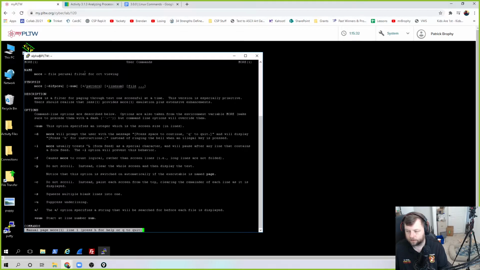In fact, I'm going to man the more command. File perusal filter for CRT viewing. So it's a way to view or read a big file that has a lot of stuff in it. If you print it all at once, it's just this huge thing you have to scroll up and down, and you don't want to mess with that. So more will let you control this better.